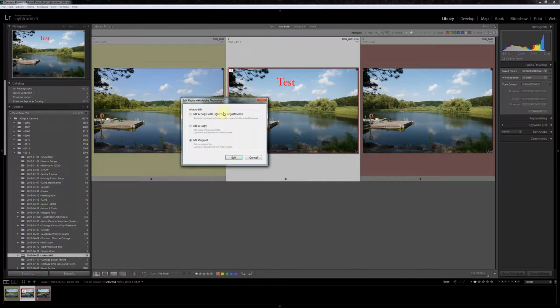Option number 1, edit a copy with Lightroom adjustments. So if I've done further editing to this TIFF file in Lightroom, this would apply any further edits that I've done in Lightroom to this file and then make a copy and open up the copy in Photoshop. It's going to behave the same way as it just behaved, where I won't see the new file on the Lightroom screen until I actually finish the processing and save it from Photoshop.